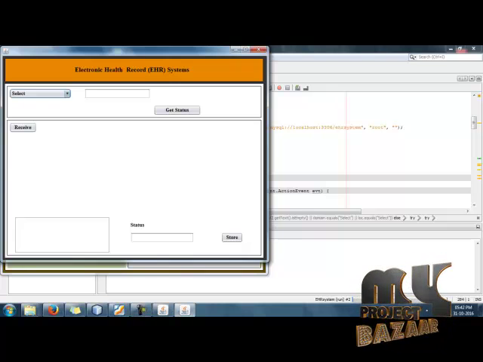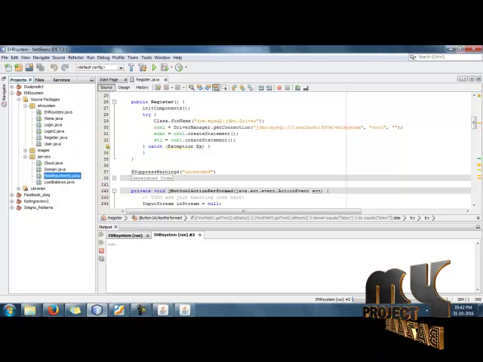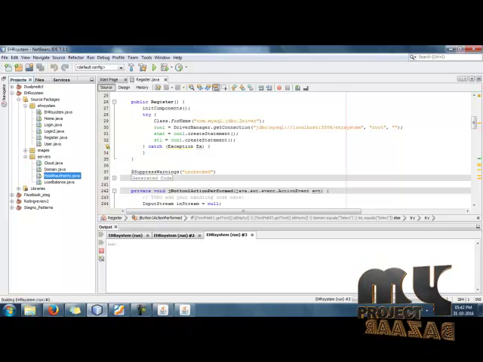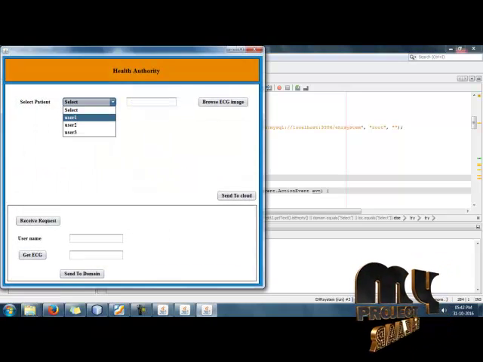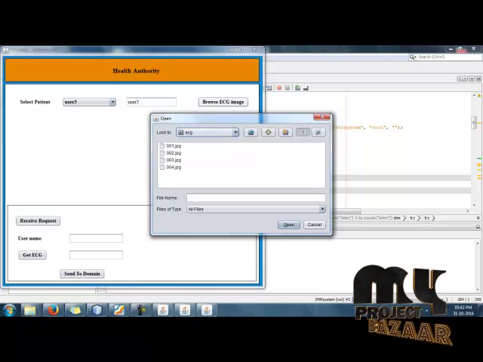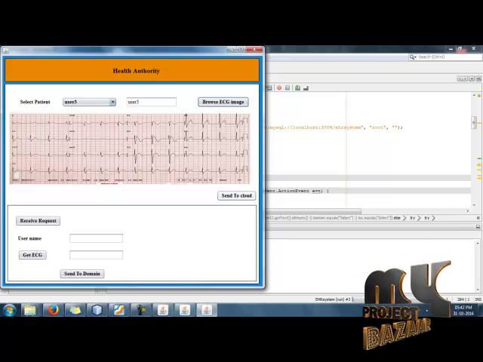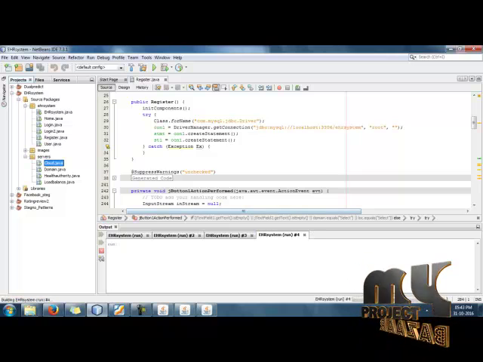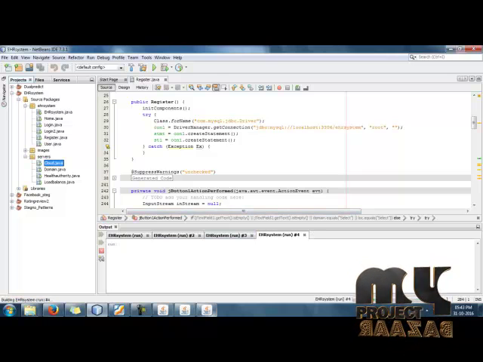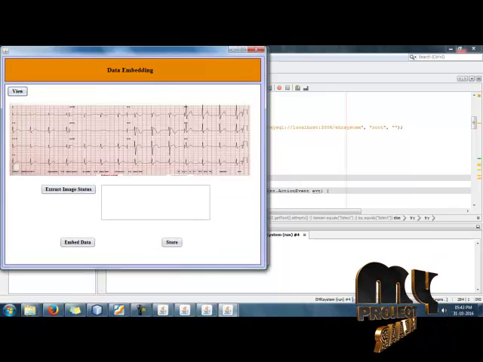Next, we have to load the data. Here, the health authority selects user 3, browses the ECG data, then selects the ECG images and sends them to the cloud. After clicking the cloud, run the cloud file. After running Cloud.java, it receives the cloud files and proceeds into the system to view the data.